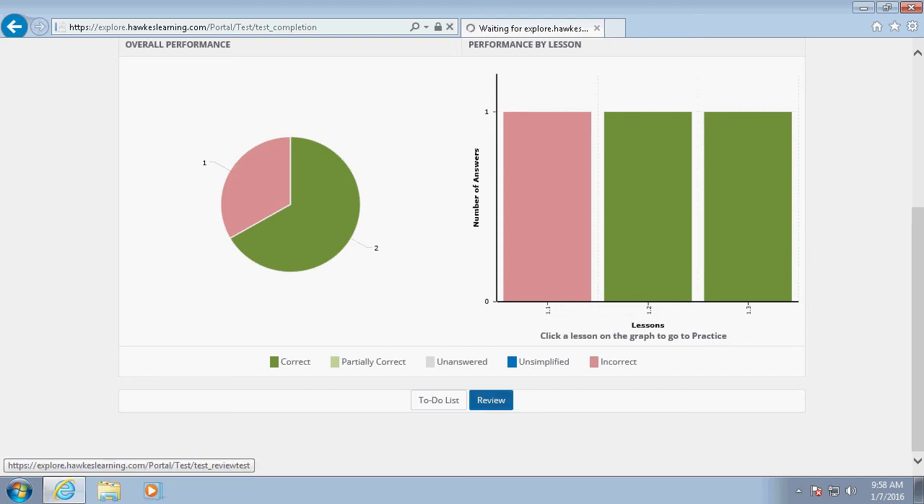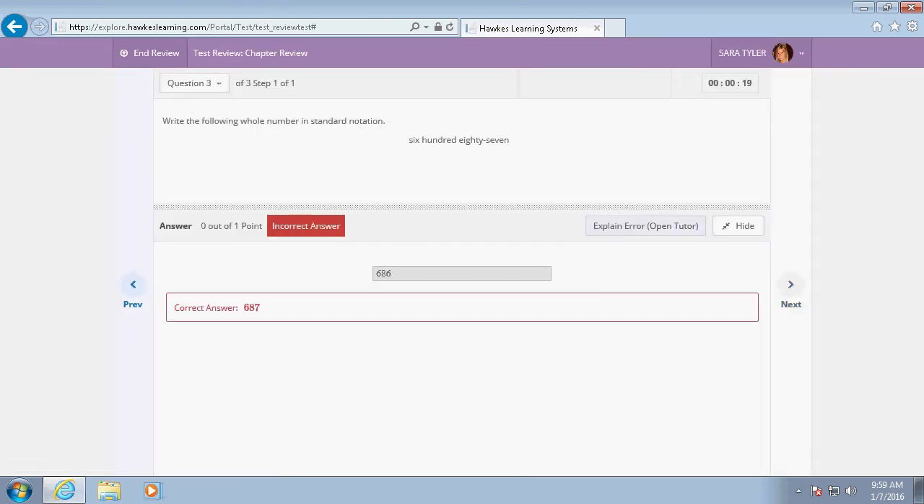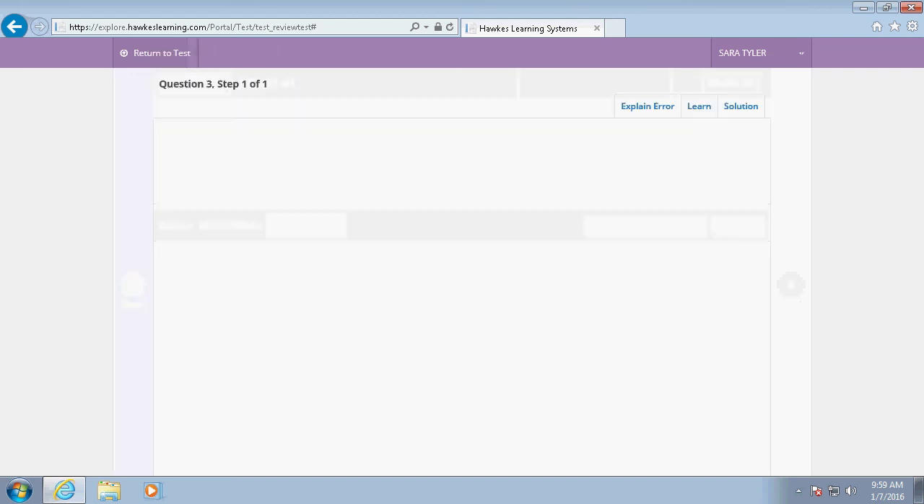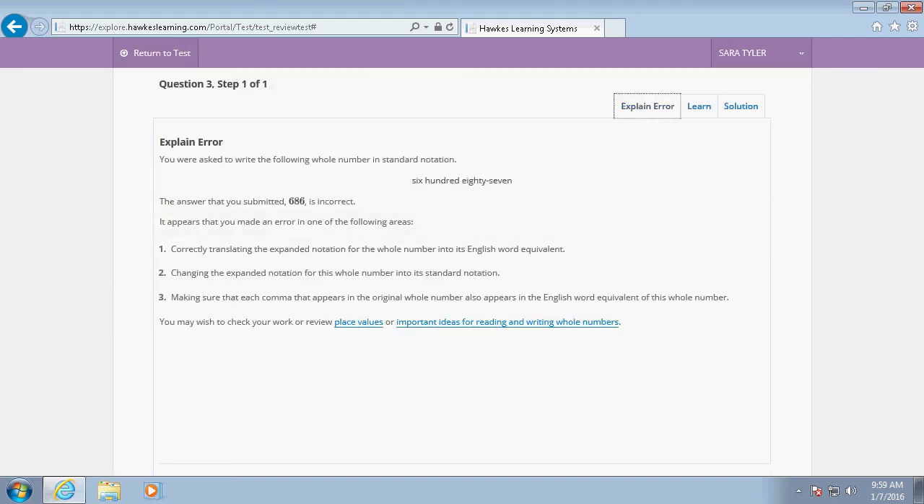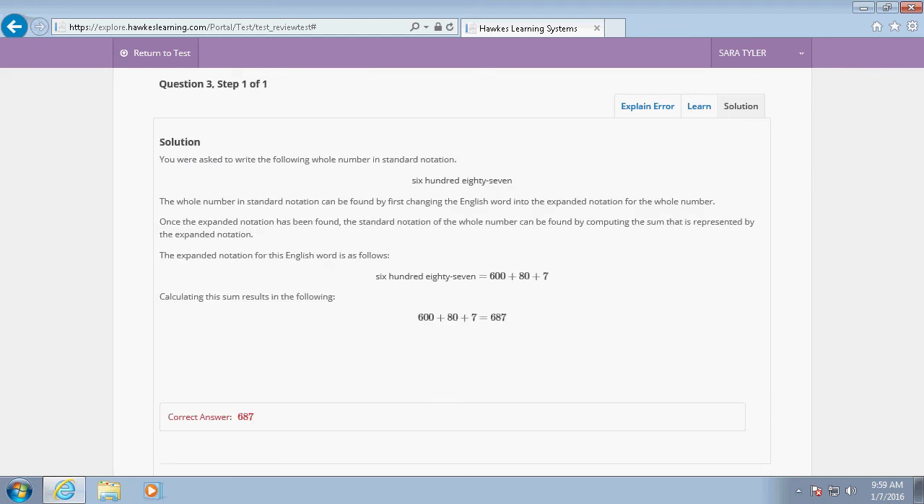Students can also click Review, which will take them back into the test they just took, to view all of the questions they received. For any missed questions, students can use our Explain Error feature to show specifically what they did wrong, or view the complete, worked out solution. These results show students their strengths and weaknesses to help prioritize study time, providing each student with a personalized study plan.